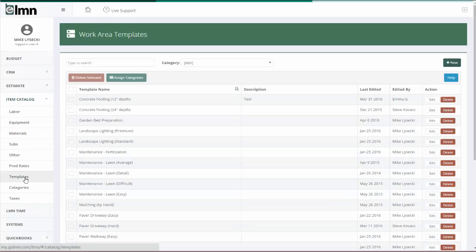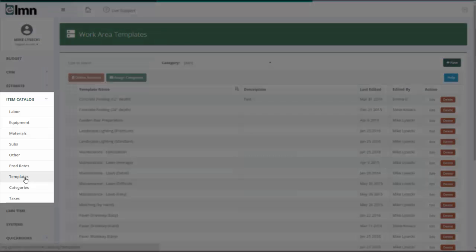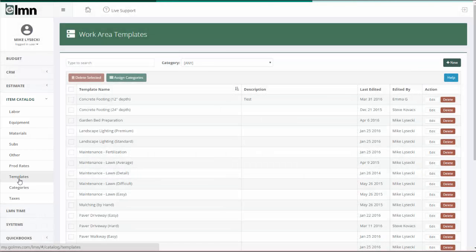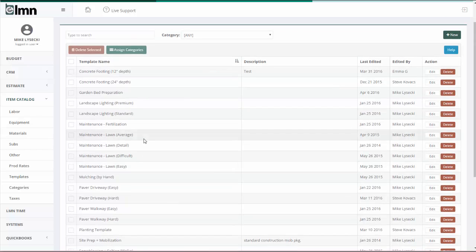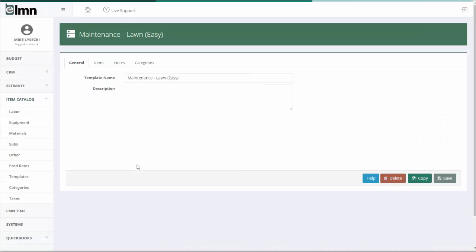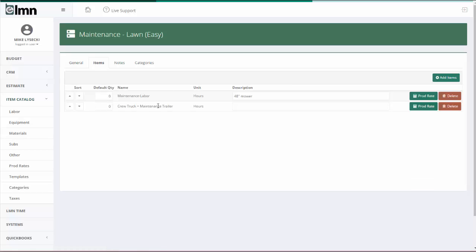Now you can access the work area template screen by going under the item catalog menu and clicking templates. I've got a bunch of sample templates set up here. But let's start with a very simple template. We looked at how to use a production rate calculator for lawn mowing. I could also use a template. In my template, under the items, this is where you're going to list all the labor, equipment, materials, and subs that your crews need to think of, or your estimator needs to think about when estimating.